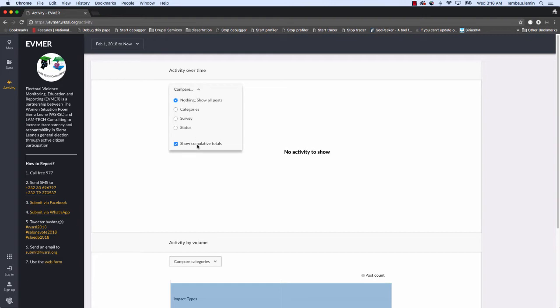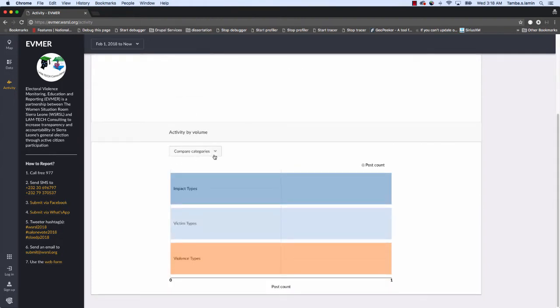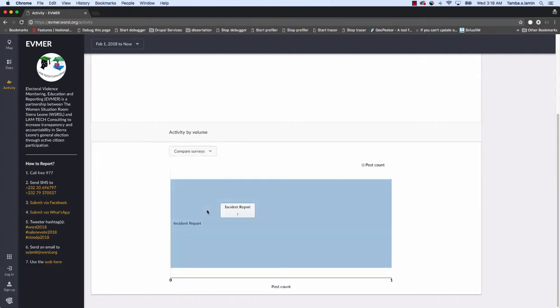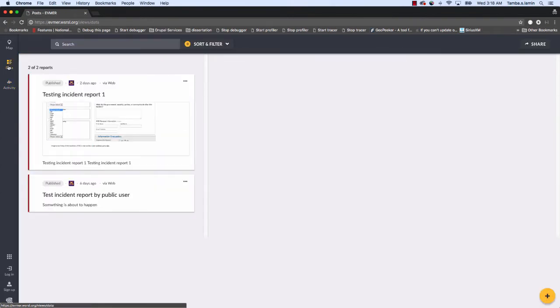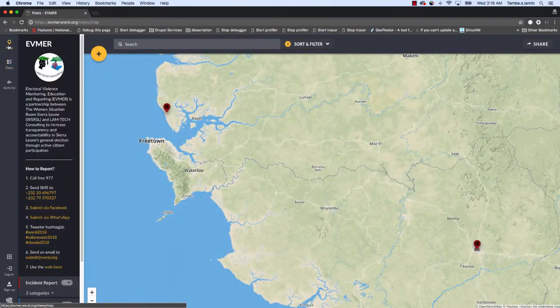And what are the activities that you can see? You can click on category activities. You can look at survey activities. You can look at status activities. And if you scroll down here, you can do surveys again to see what type of surveys. We have only 2 surveys. In this case, right now, you're only seeing incident reports, and you can see that we have only 1. And then the status, you can see that we have only published status, right? So activity on the right, data at the left, and then map at the left.